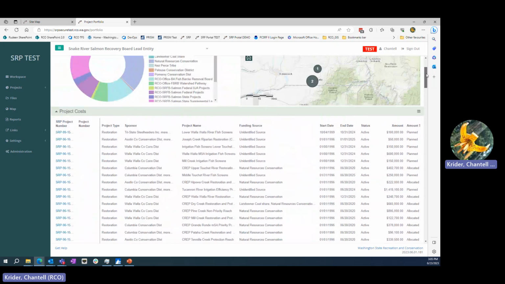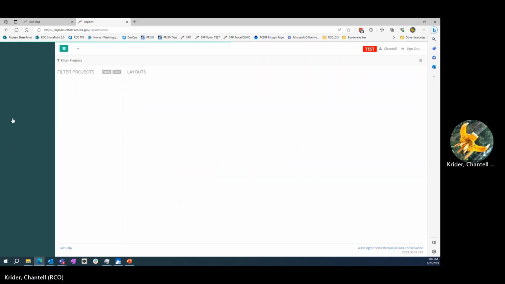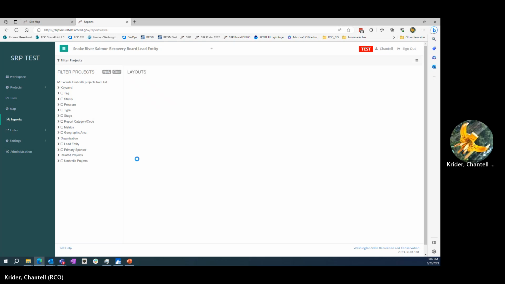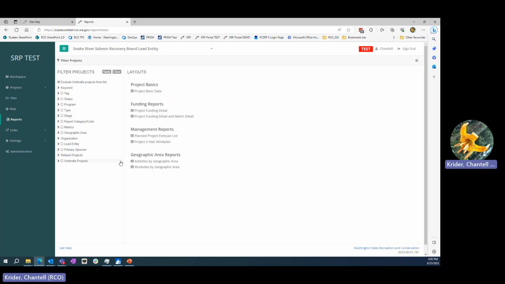Next, we're going to take a look at reports. Notice we have the same filter panel. We have a couple new reports here, and these are viewing the data by activities and work sites. So this is by geographic area. So if you have a lead entity custom layer, be great to use these new reports here, or you can use any of the geographic areas we have available in the system, such as cities, counties, HUCs, etc.